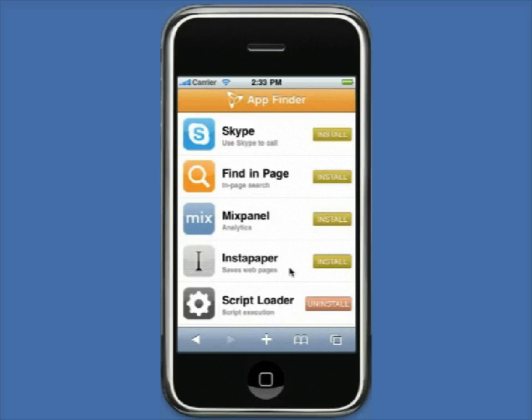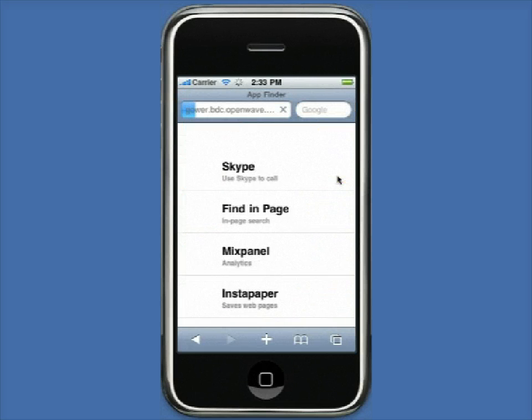However, rather than installing these applications on the iPhone device, instead we will enable them for use by this particular subscriber through the Integra instance. Let's get started by enabling the Find in Page application. Click Install to enable this function in Integra.